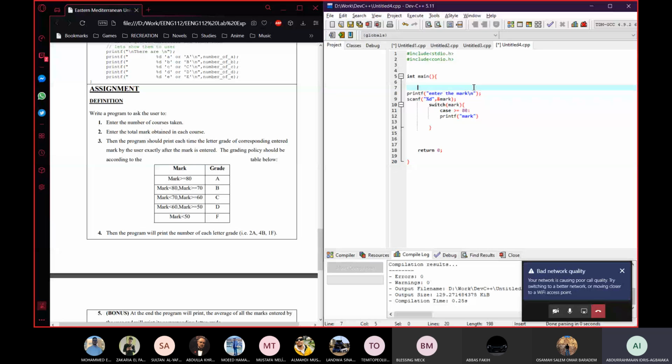Of course, we need to define mark. I think this should be fine, but I'm not sure. Let's see if there are any errors.